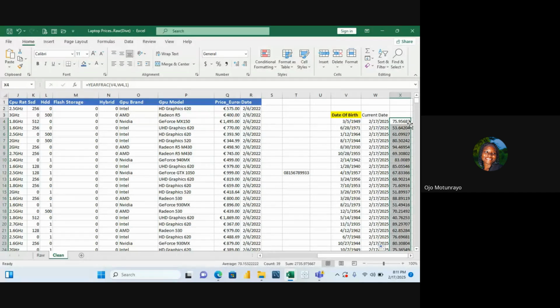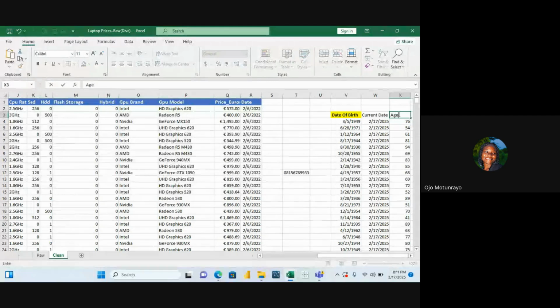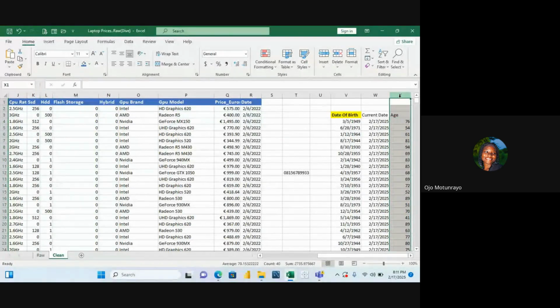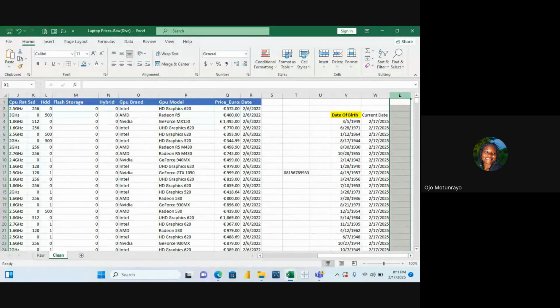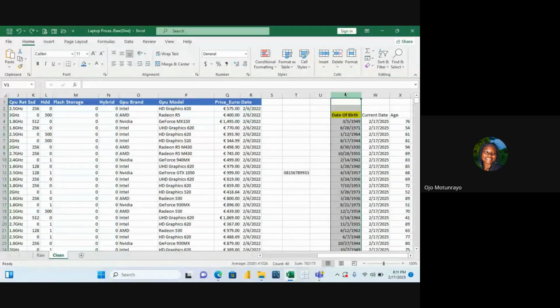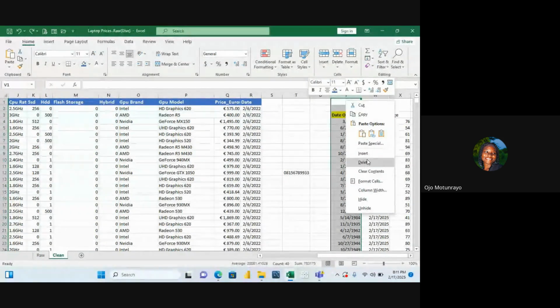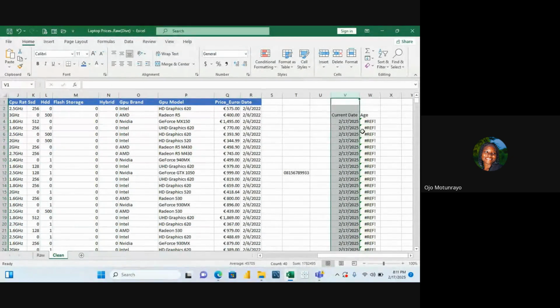Then I highlight. All right. But if you don't want it in decimal points, then we can format it. Decrease decimal. And we have this as their age. Now, for those people that have been having issues deleting, if you try to delete the date of birth, it will affect the age we've created.